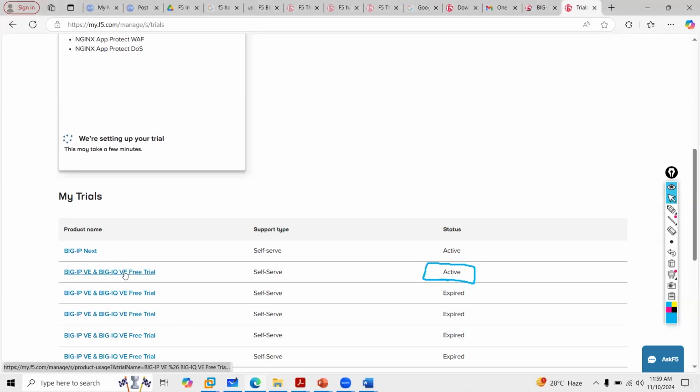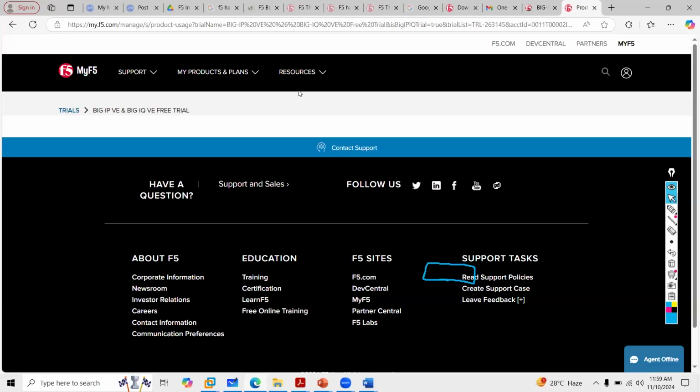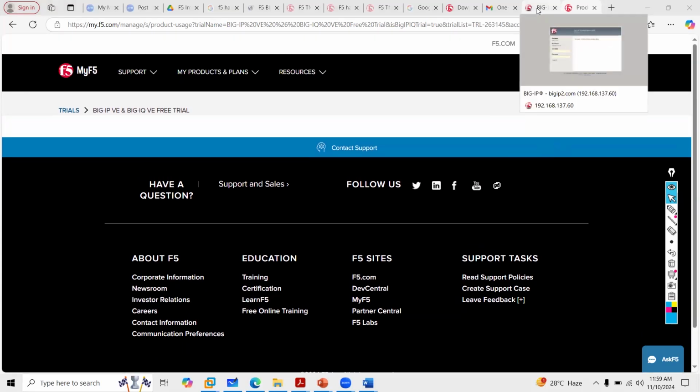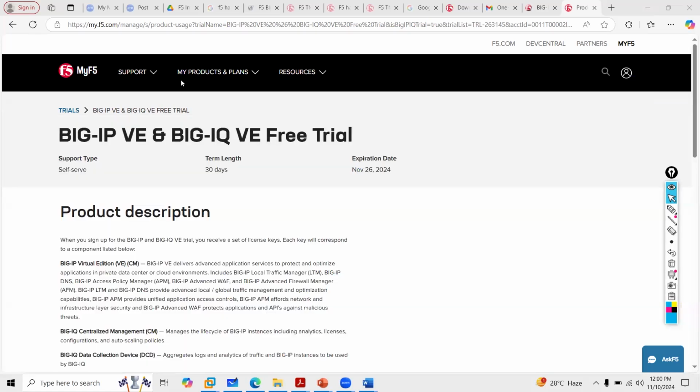Once you click on this, it might take 2, 3 or 5 minutes to get your license key. You will get a page like this. Don't worry, it will take some time to refresh. You can refresh it again. If it is not showing, refresh it again. It will come on email and it will come on this portal also. See guys.